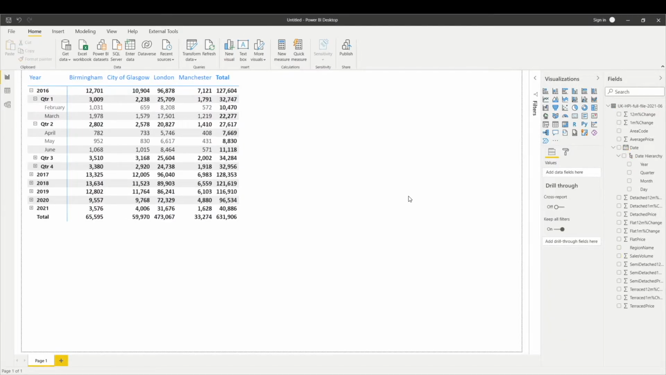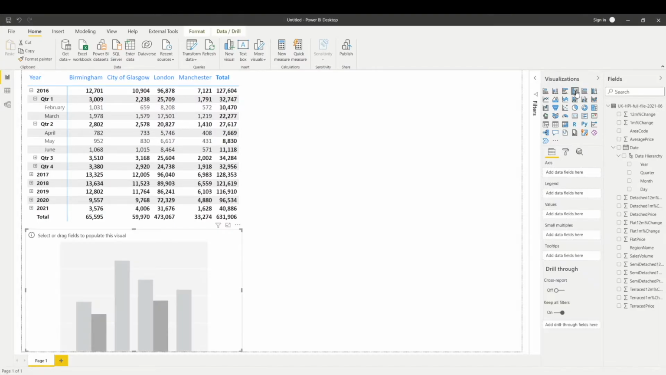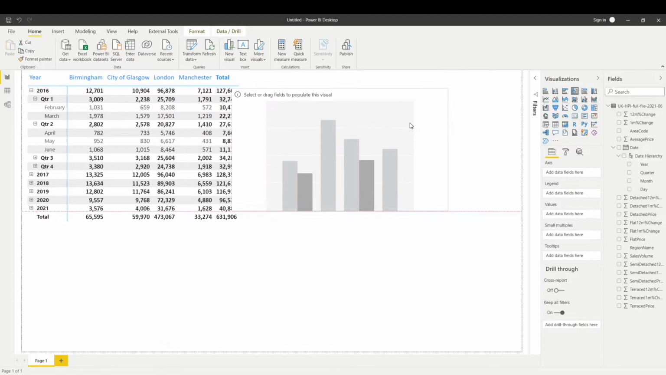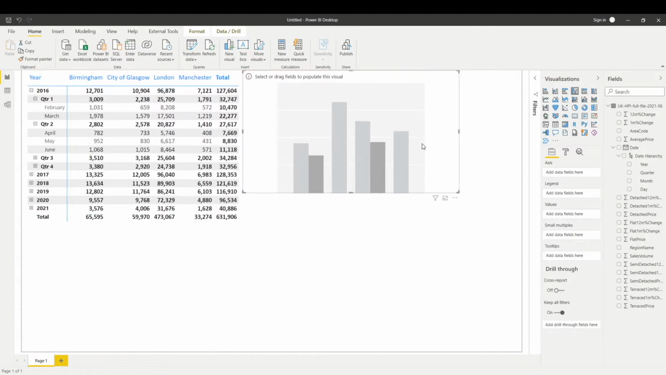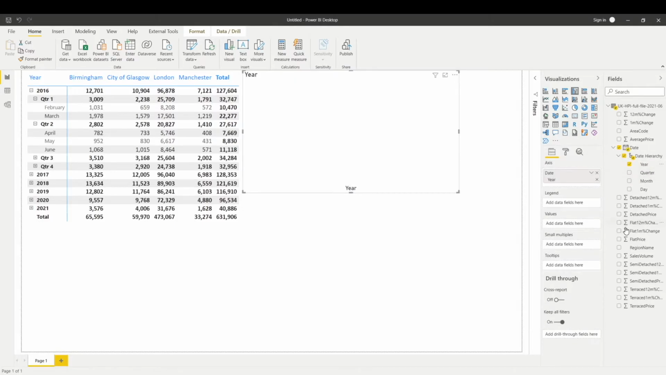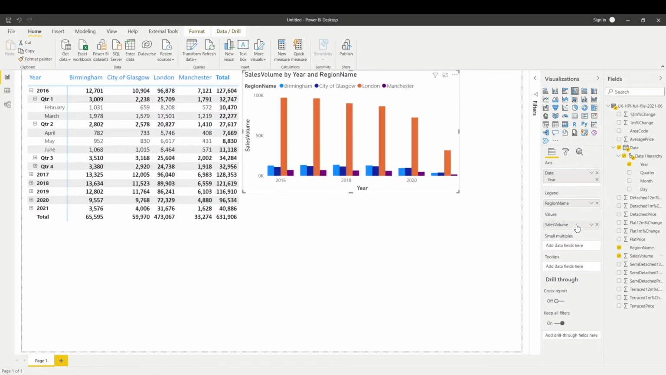We can also create a bar chart quite easily. So I'm going to use clustered column chart. So just click this visualization, move it over here. And then basically I want to use year as axis, and I want to use legend as region name. So I want to see the sales volume in this bar chart. So I've got values as the sales volume.